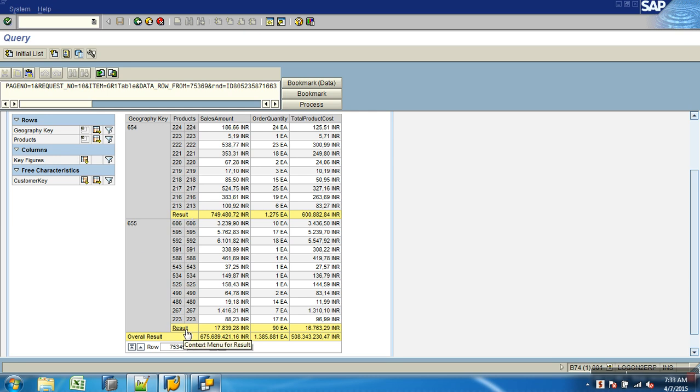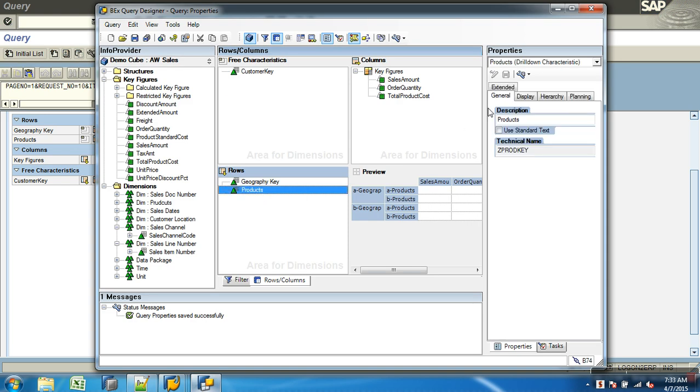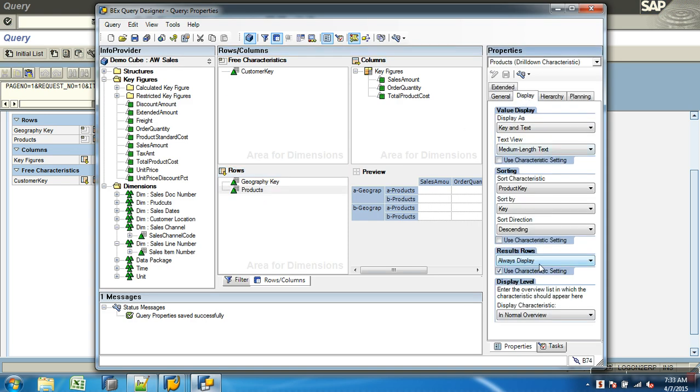And overall results, right? This result is specific to the products, and this result is specific to geography. I don't want to see the sub results like this. Only the overall result is what I want. Then what can I do? I need to suppress the result with respect to the characteristic products. I'll select products, display, result rows. Always what is this? Always suppress. If it's always display, it will show that display.